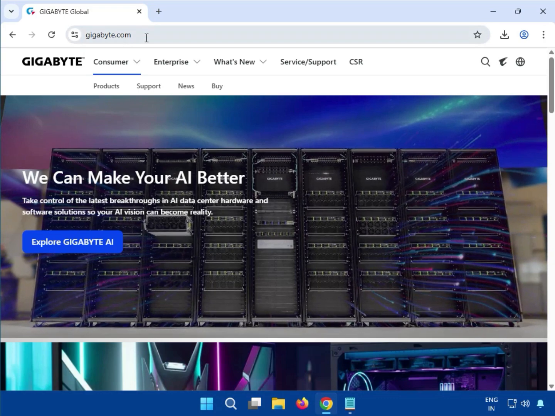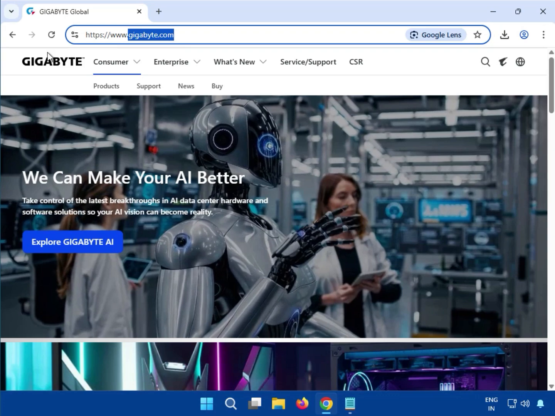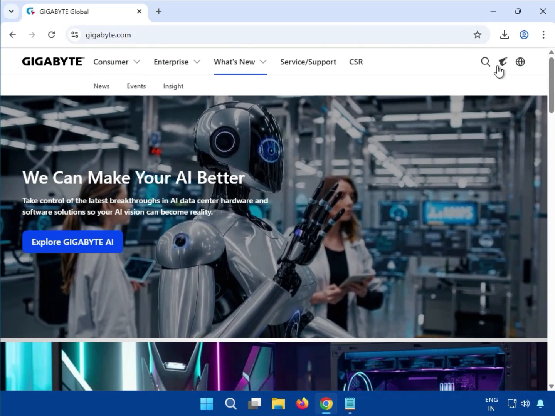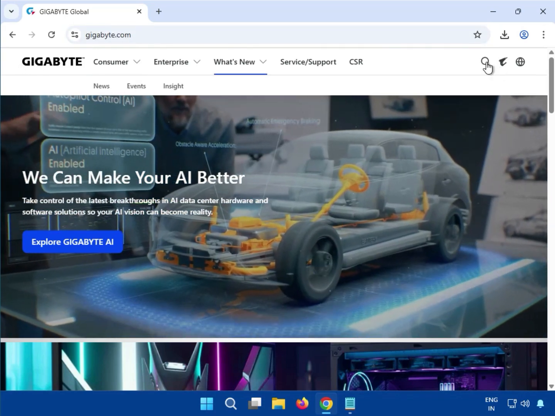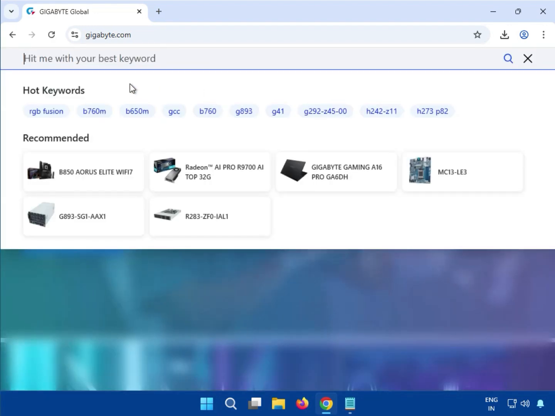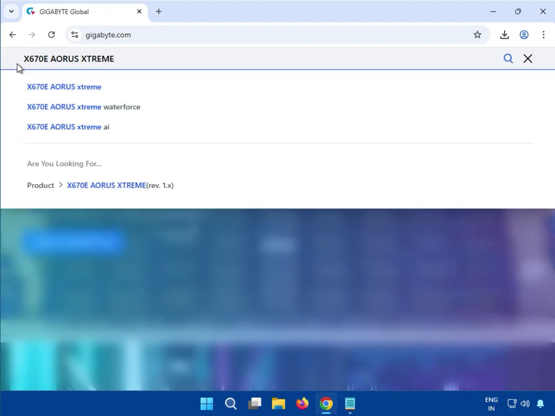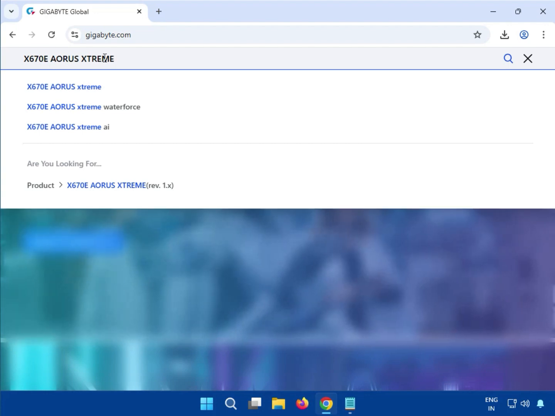So first method, come to gigabyte.com. This is the official website, gigabyte.com. Then you can see here the search key. So click and then type your model number of motherboard, X670E AORUS XTREME, and then hit enter.